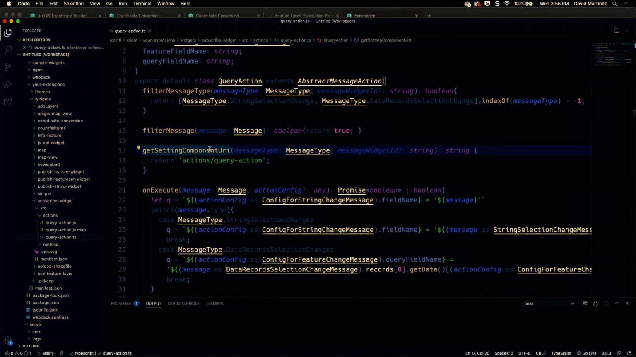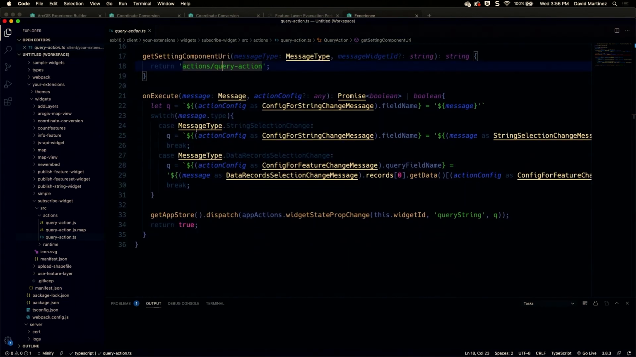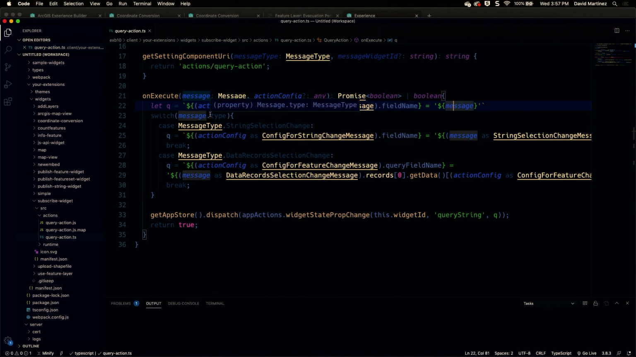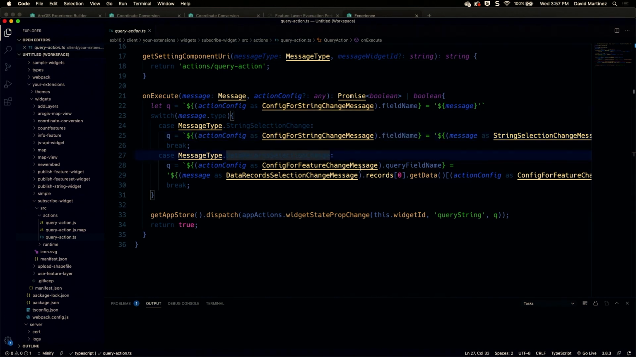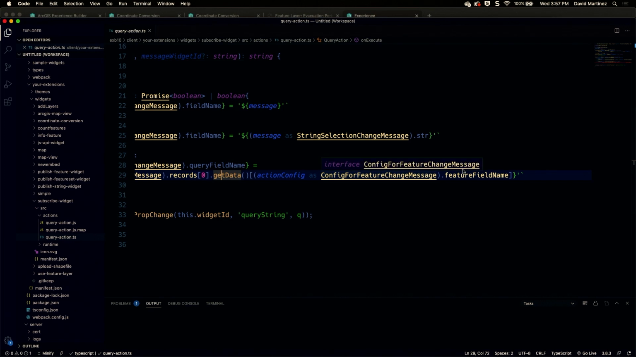And here we're going to say, okay, for the getSettingComponentUri, it's going to look for this query action. And then on the execute method, function, you're going to say, okay, let q equal action config for that interface we defined for query change. We're going to do the fieldName for the message, and then we're basically doing a switch. So if the message type is a case of string selection, do this, get the fieldName. If it's for record selection change, query the fieldName and do this, and basically do a change record and get the data for that change message based upon that fieldName.